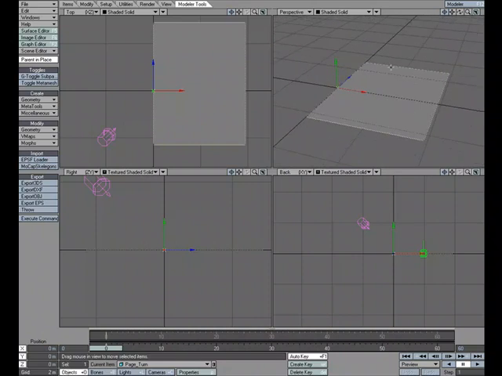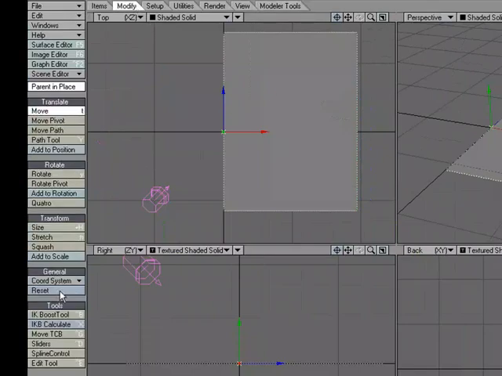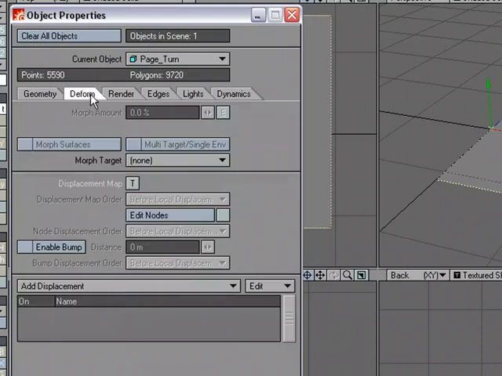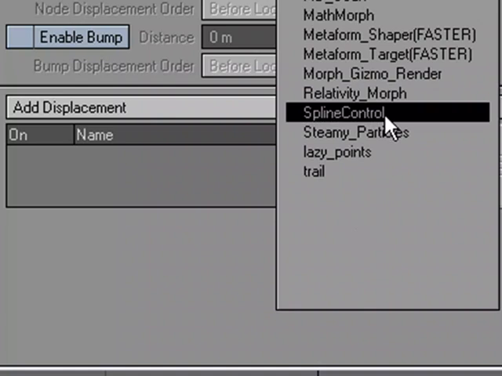Now, like I said, there's a few different ways that we can go about doing this. I'm going to start by using a tool called Spline Control. It's pretty easy to set up, and it can be a lot of fun to work with. So I'm going to move over to Modify, where I can see the Spline Control tool, but in order to use it, to activate it, I need to apply it to an object. So I have this object selected, and I'm going to choose Objects, Properties. I'm going to move over to the Deform tab, and under Add Displacement, I'm going to choose Spline Control.